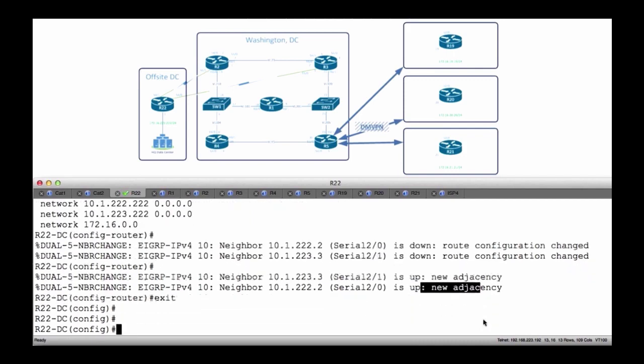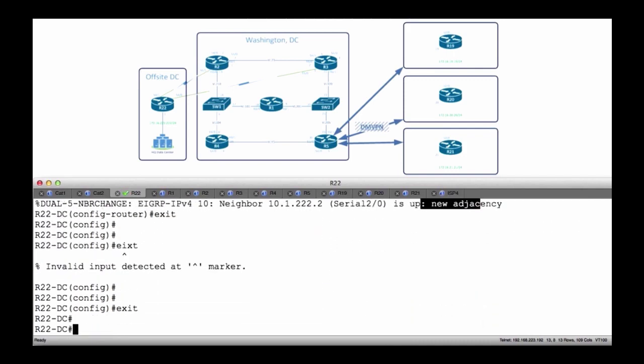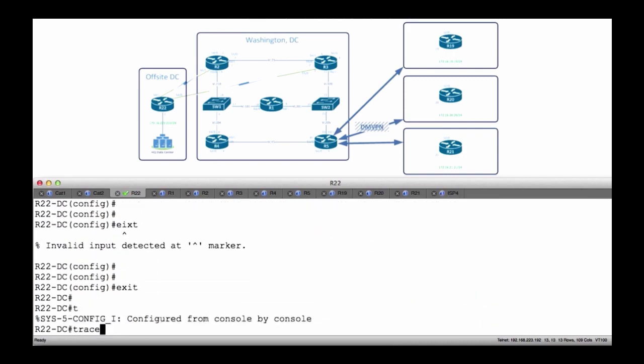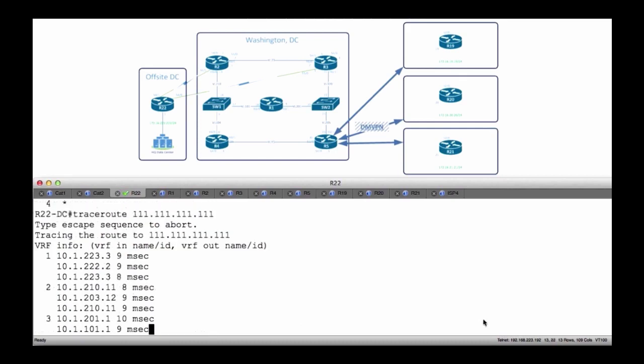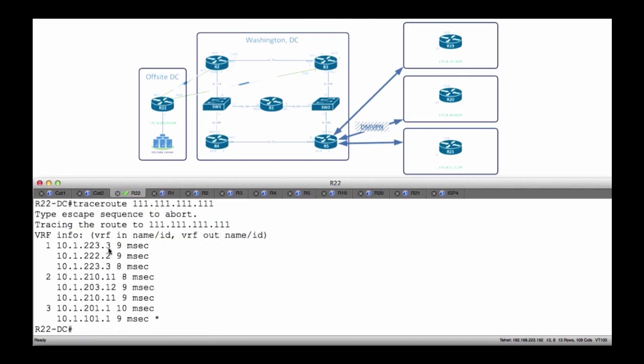So if we got everything right, we should load share. So just do a traceroute. We'll test this using traceroute to 111.111.111.11. Actually, I messed that up. 111. So we're load sharing R2, R3.